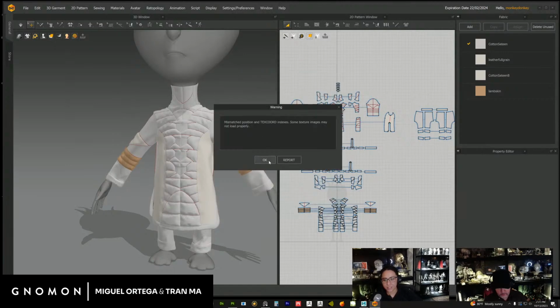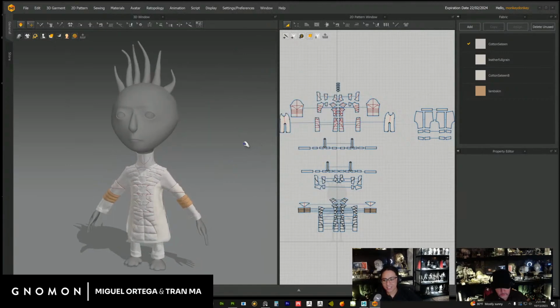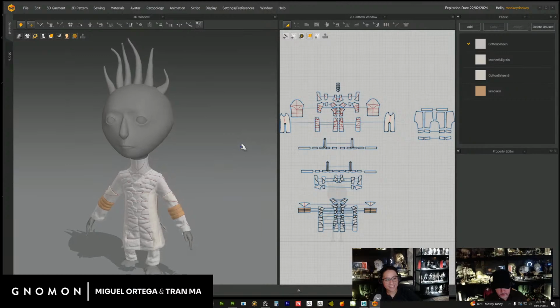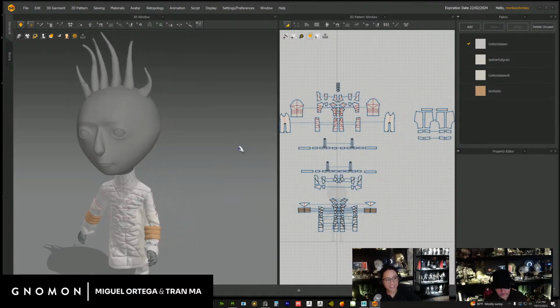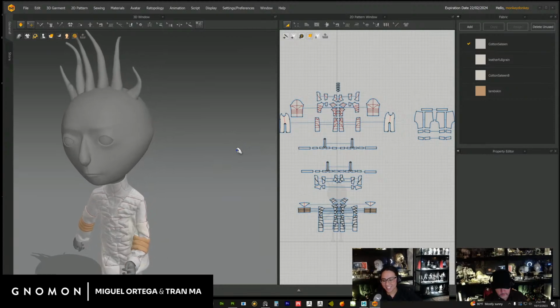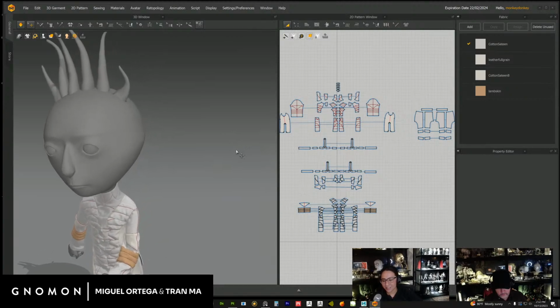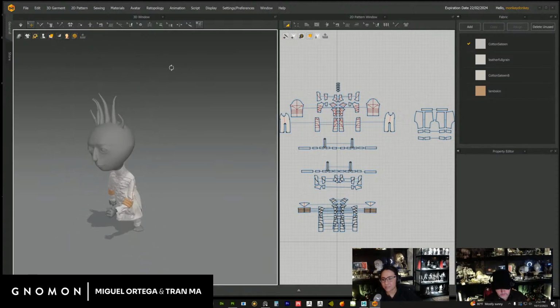Let's do the same. Let's hope it doesn't snap back. But you can see how bad the clothing could look. Okay, and give it a moment. Okay, so it didn't snap back.